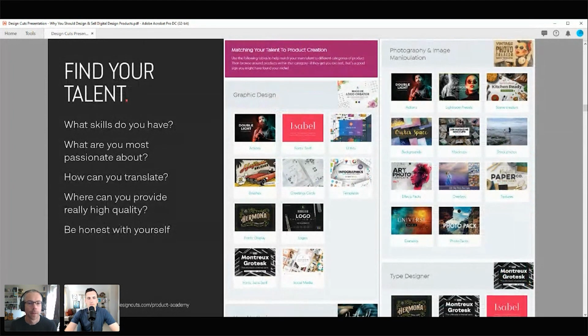Cool. So at this point, you might think, okay, great, I am really interested in designing products, but I don't know what I want to actually design. So you need to ask yourself some questions. What skills do I have? What are you most passionate about? How can you translate those skills to actual products? Where can you provide the very highest quality? Because people are looking for really high quality products, and designers are very discerning. And you need to be very, very honest with yourself.